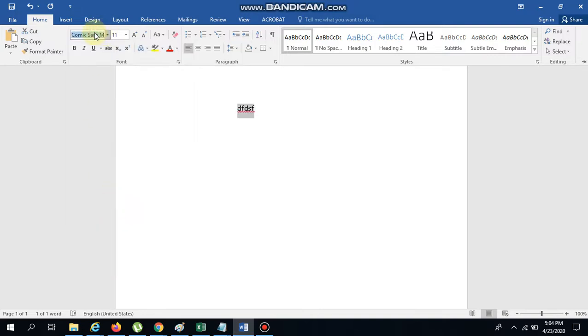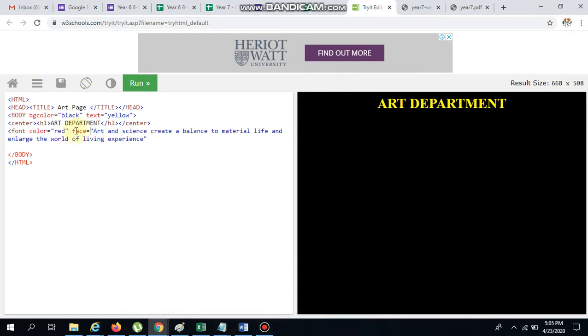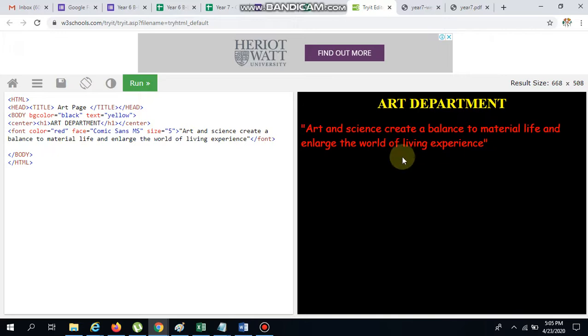Select that text with Control A, then choose copy. That font name I can paste here. Then size I can give anything from 1 to 7, but the given size should be 5. My font is closed here, then the font is closed at last here. After that I have to run this. I can see it's taking effect here.